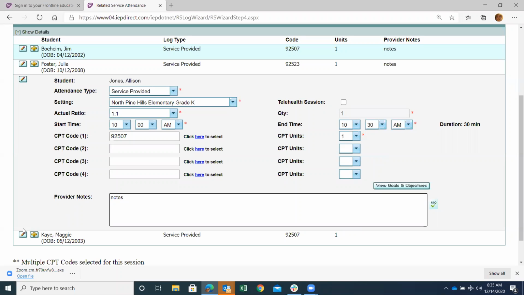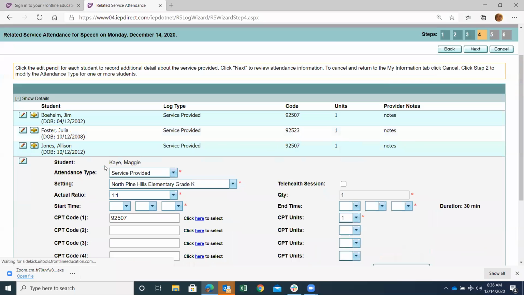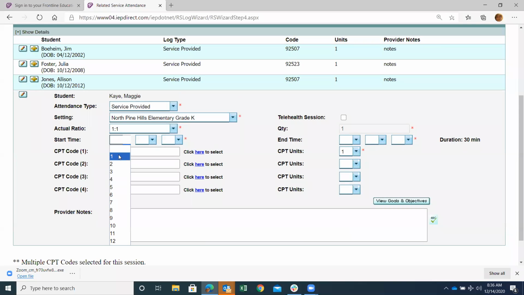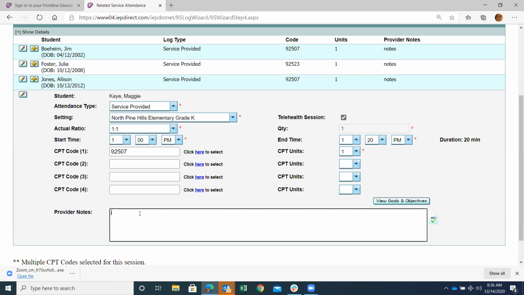And Maggie K, the same thing. Maggie's session was shortchanged. She started at 1 and she had to end at 1:20. So I indicate that right in here. And that was a telehealth session. And I indicate that internet problems ended session early.